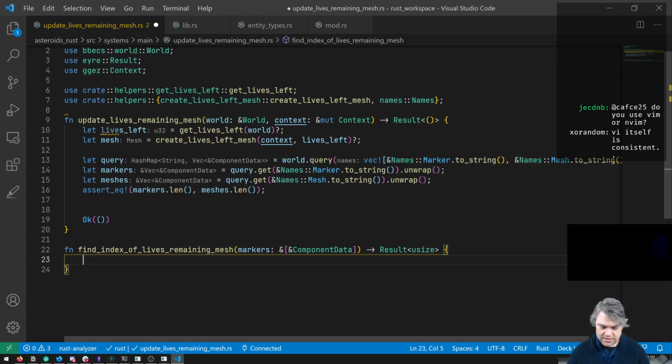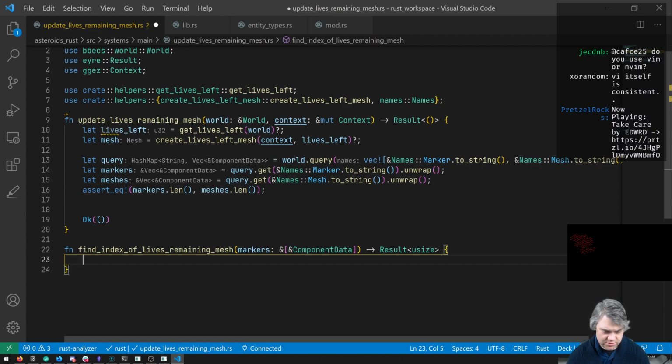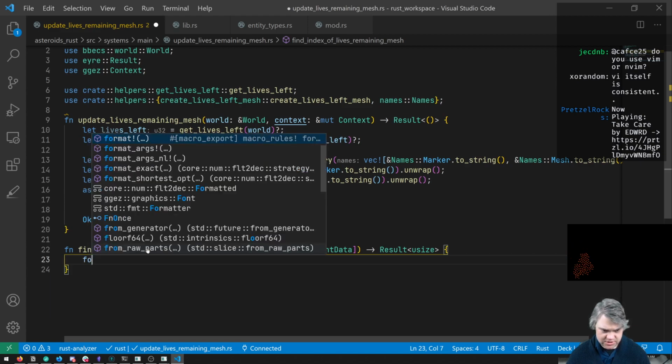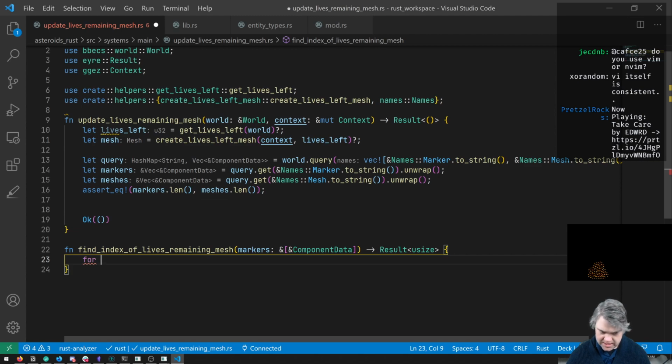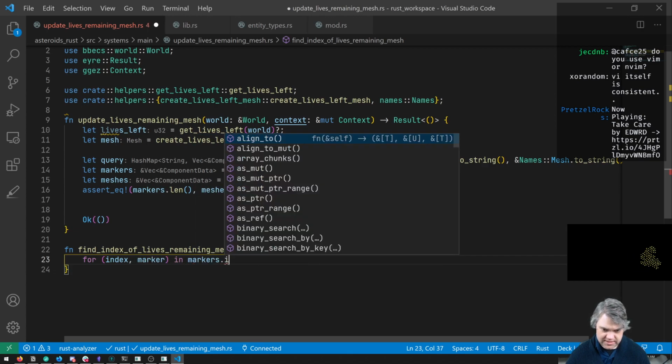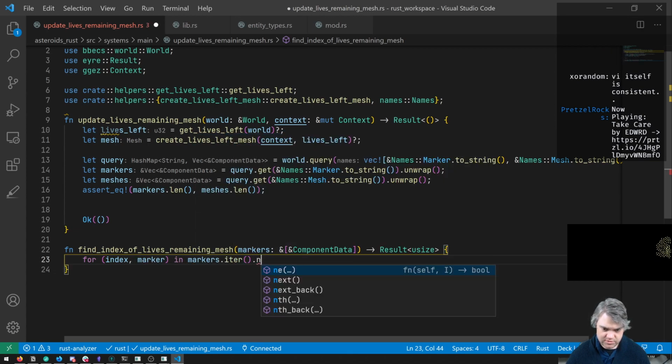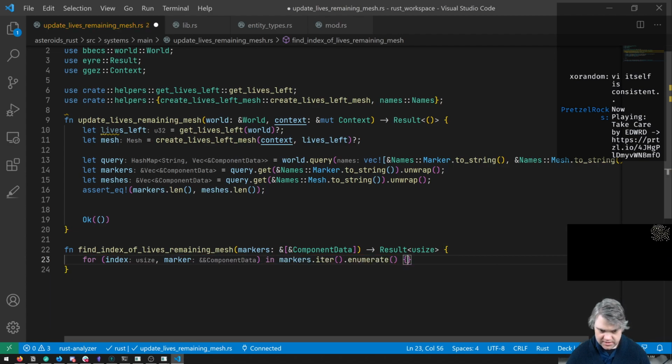Okay, so let's loop through all of our markers. I want to do an early exit, so I'm gonna do a for. I'm gonna get index and the current marker in markers.iter().enumerate(). So that's going to give us our index and a marker for each one of these.